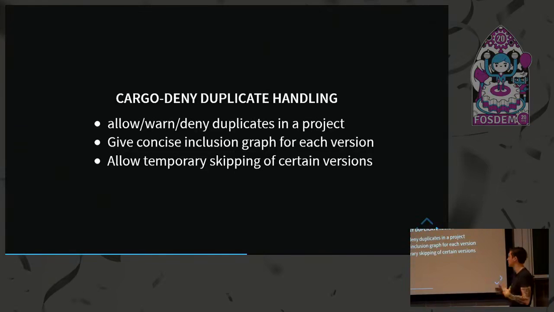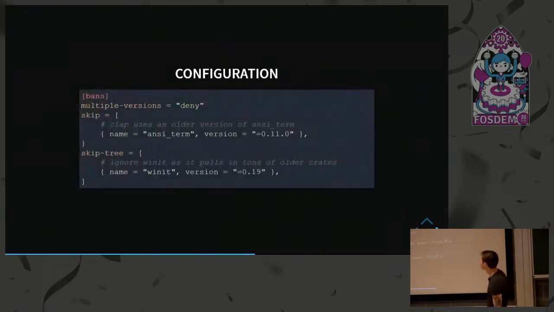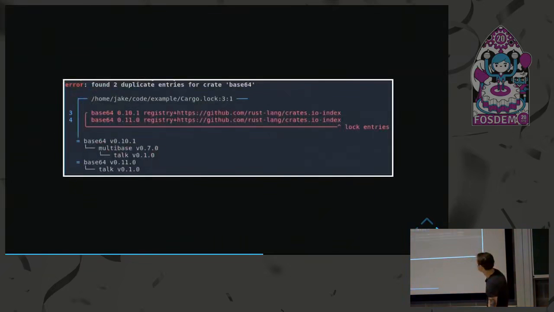So the duplicate handling basically gives you a way to look at your crate graph, gives a concise inclusion graph for that, and then allows you to manage how you deal with duplicates. So we basically say, okay, we're going to deny multiple versions, and then we're going to skip a few. This is what it looks like. If we had 2 versions of base64, it'll give you the inclusion graph for all of the versions. You could have more than 2, but 2 is the typical case, and it highlights where they're coming in.